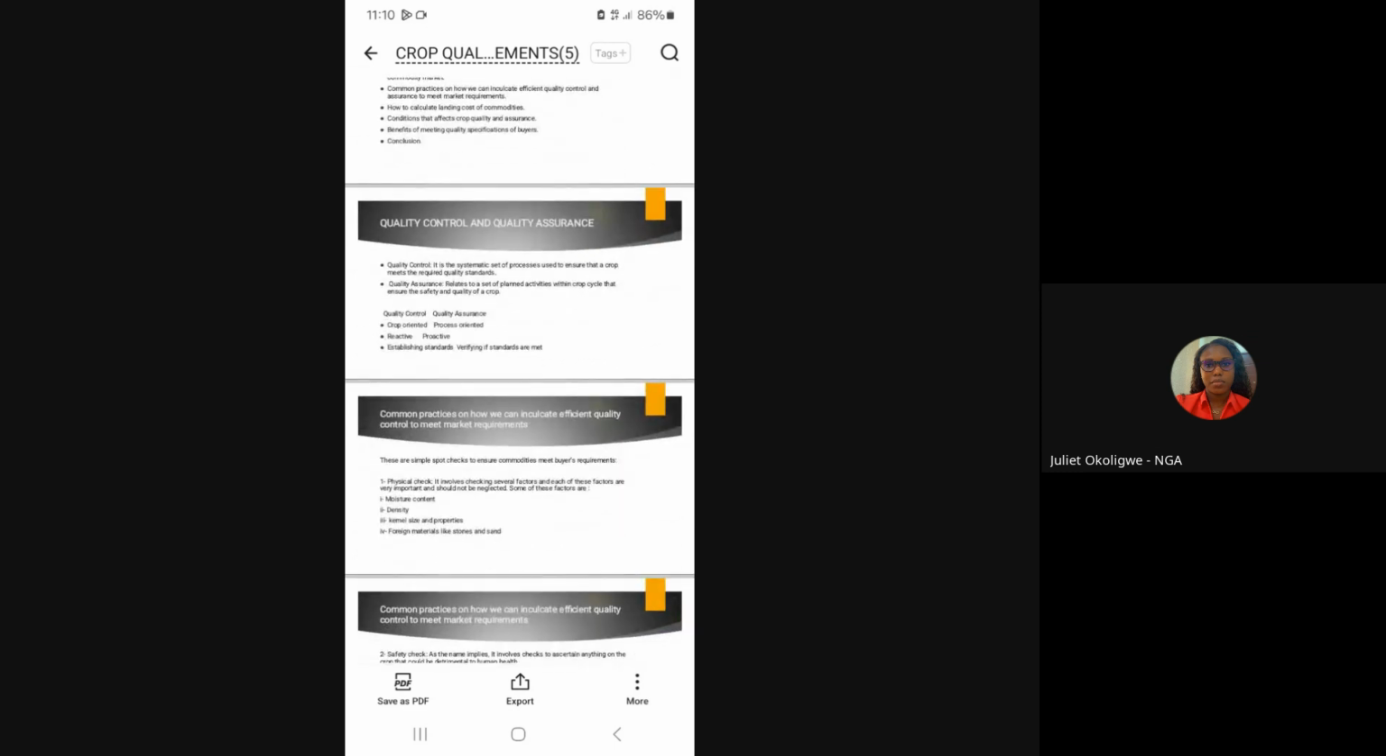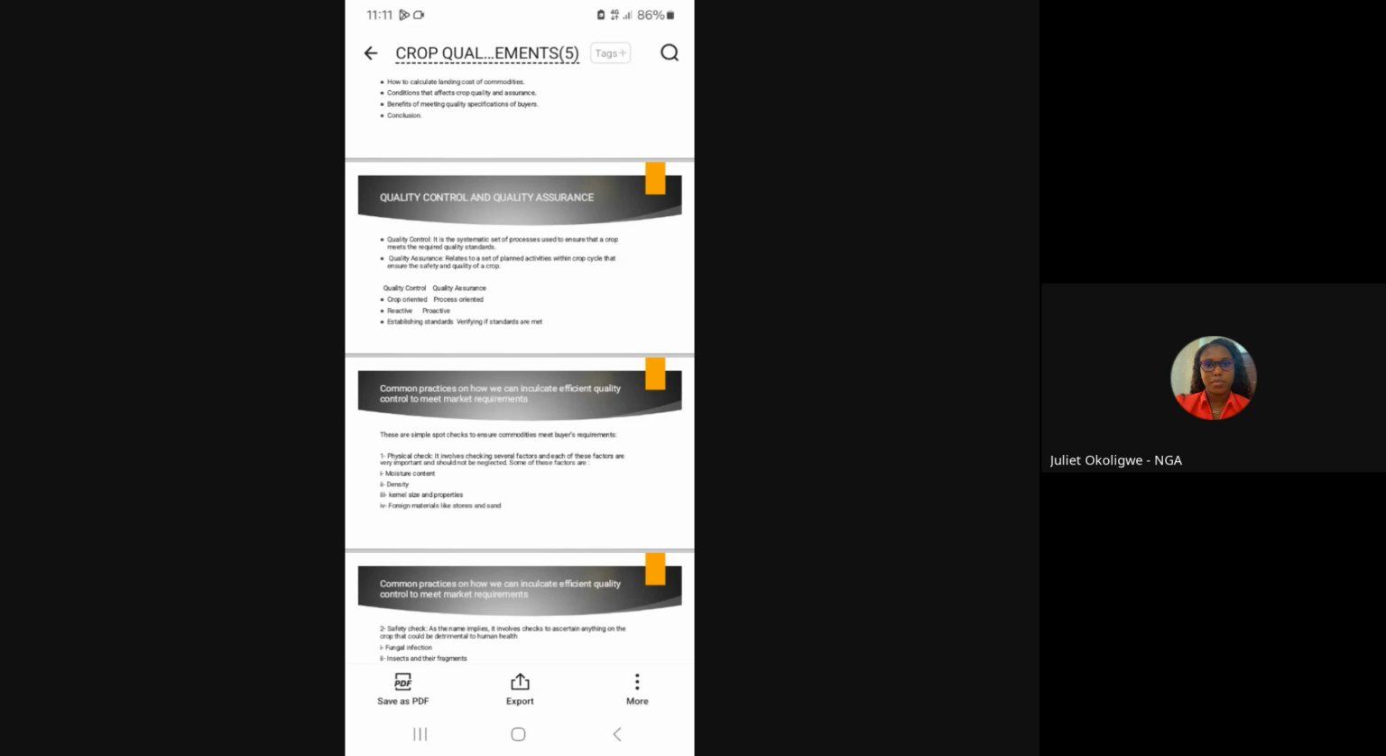Then the common practices, like I said, are some simple spot checks you do when you're on the field, when you're trying to check the quality and make sure that it's okay. First of all, you should ensure that the moisture content is very, very okay. Moisture content is very important because when you get a crop that has high moisture, it will start sprouting, it will start decaying. So you should ensure that the moisture content is okay.